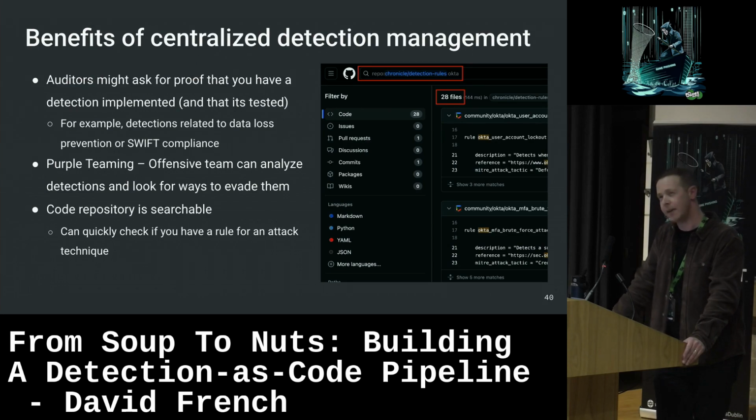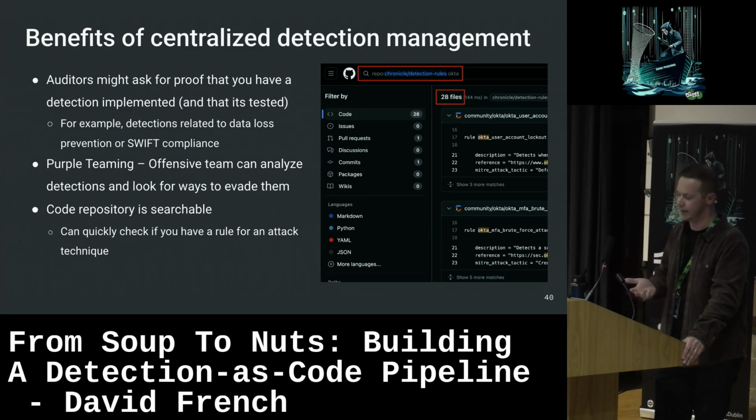And then, a few other benefits of storing them in this centralized repo. You might have auditors that come in and ask if you have proof that you have a particular detection in place. If you work in the financial services industry, an auditor might ask if you've got detections in place around things like SWIFT or data loss prevention. You can easily show them those rules, in place and deployed in, say, GitHub in this example, without giving them access to your security tools and potentially just leaving those permissions there.